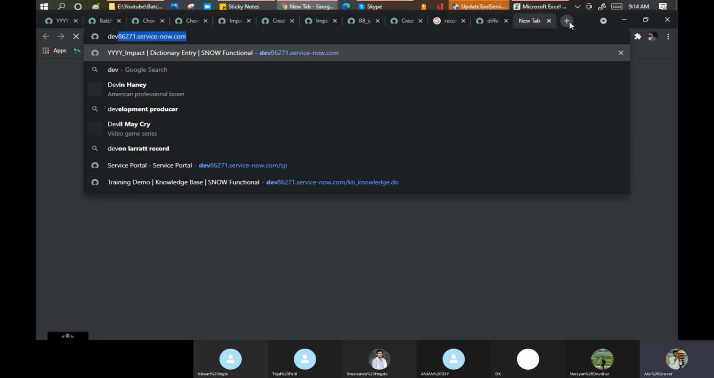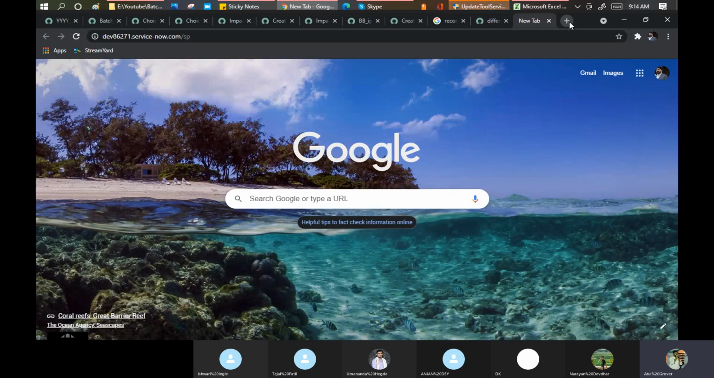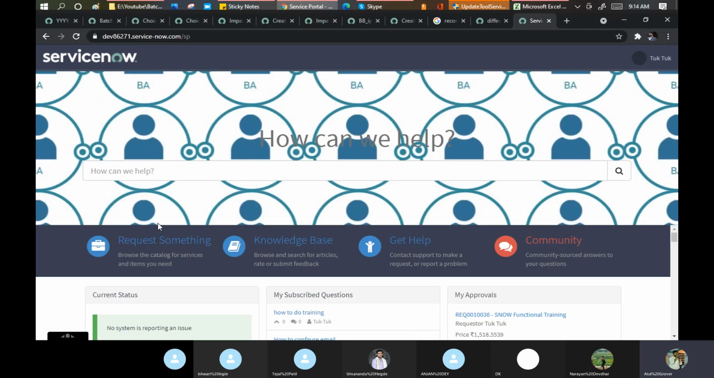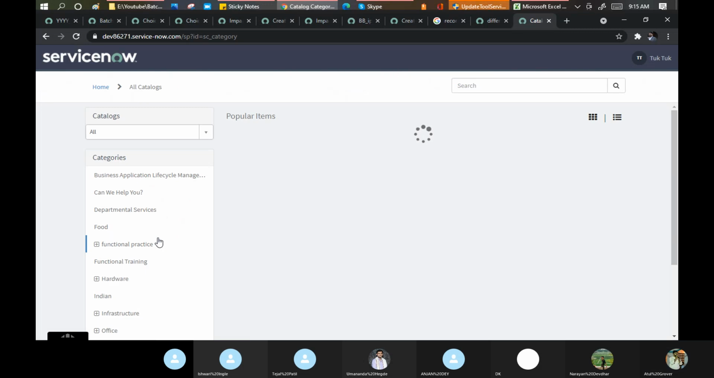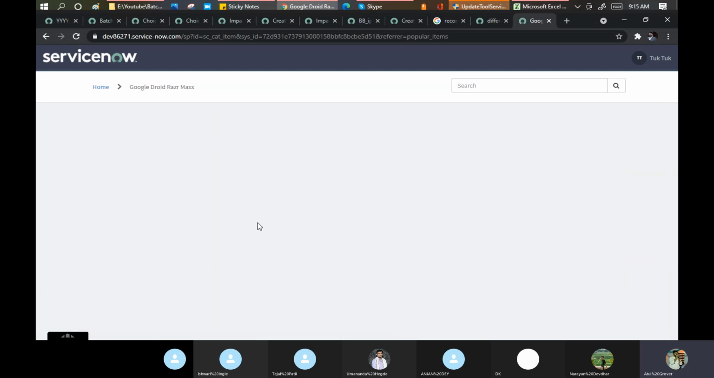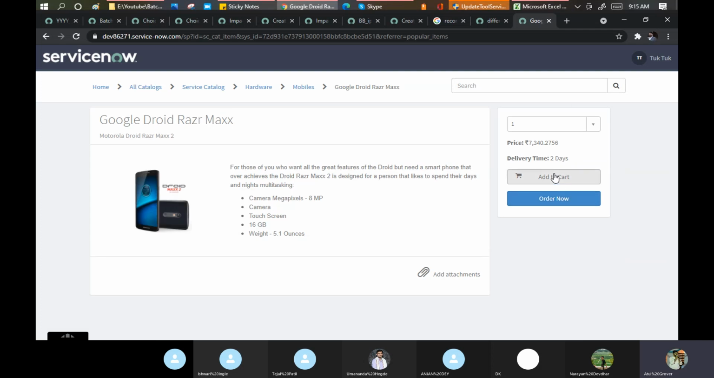This came in the Paris release. Now we're in the Quebec release. In one of my videos, I mentioned that this is a newly added functionality. Suppose I want to order 5 different items. Let me show you this example. Let me go request something here. Now I say I want to order a Google Dart Razor Max. Let me click on this. Okay, click add to cart.